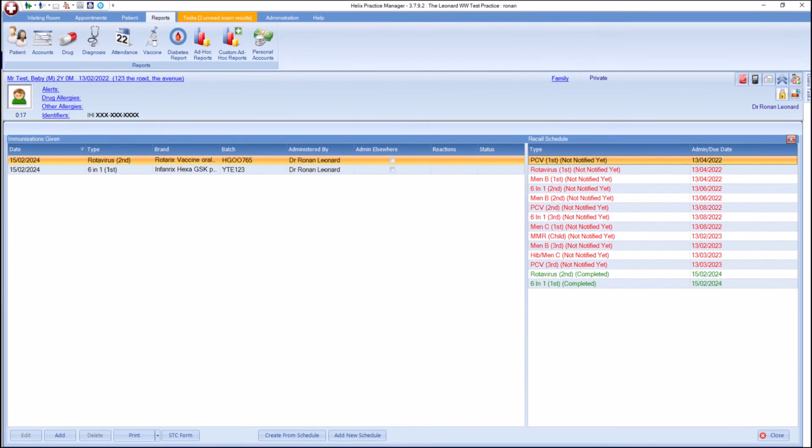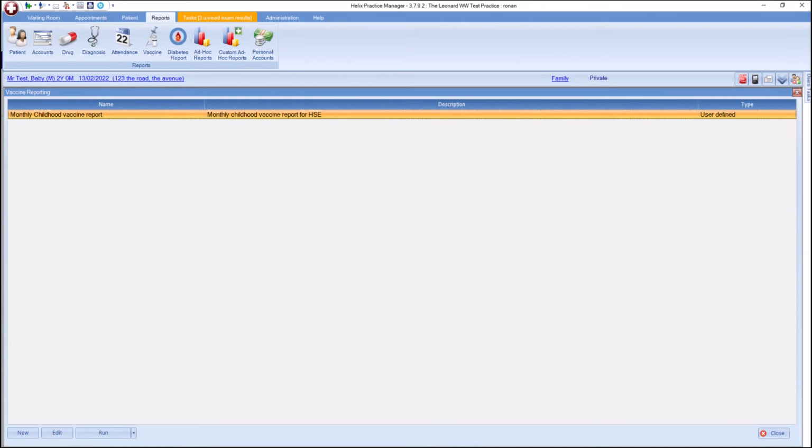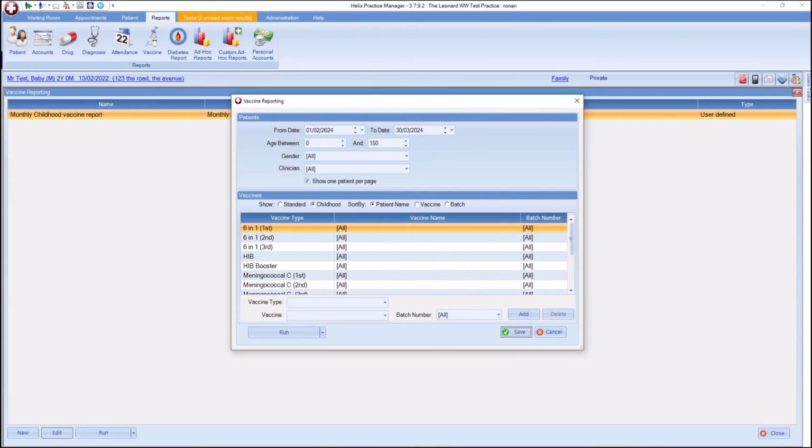So now that we have finished administering the vaccines, we will look into the reporting functions. So in order to get into reports, you just click on the Reports tab and then click on Vaccine. And what will happen is you may have a selection of reports saved here, but the report we're going to be looking at is the monthly childhood vaccine report. So what we do is we click on it and then we click on Edit.